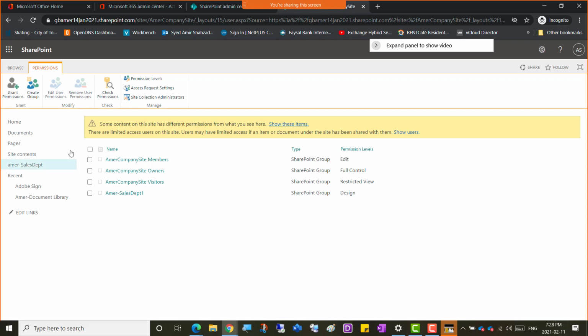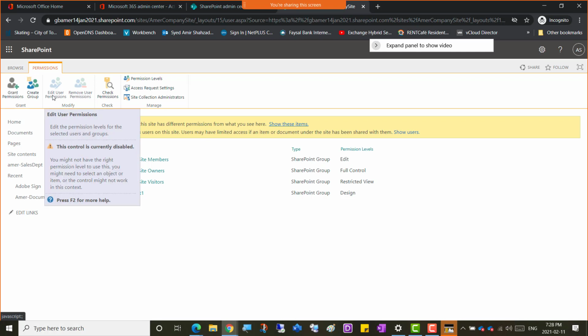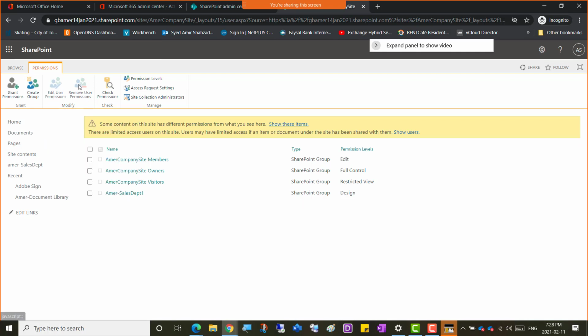Okay, so we talked about granting permissions for a user and for a group, and we created a group and gave it custom permissions as well and added it here, and we then edited or modified the permissions. We removed the permissions as well. Now there's a check permissions written here as well. So once I hover the mouse here, yep.